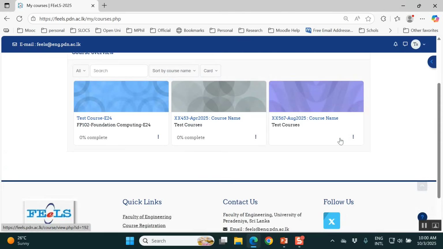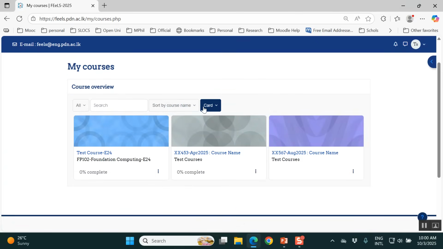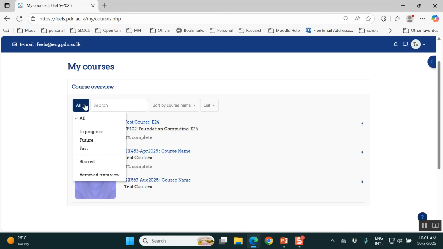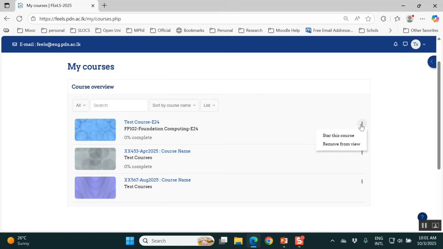You can see all the courses displayed as cards, but if you want, you can change the display to a list. Then the courses are listed as a list. Here you can see the courses in progress, that means the ones you currently have, or maybe a course has not yet started, and it will be available under the future option. Or, by clicking this three dotted line, you can star a course that you think is important, that you are currently following.